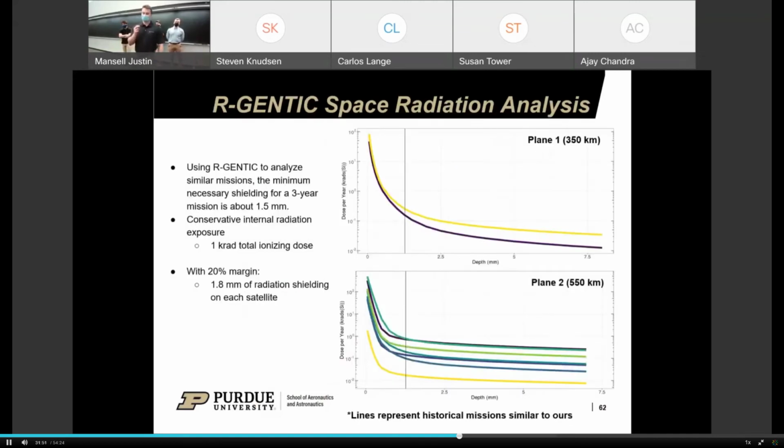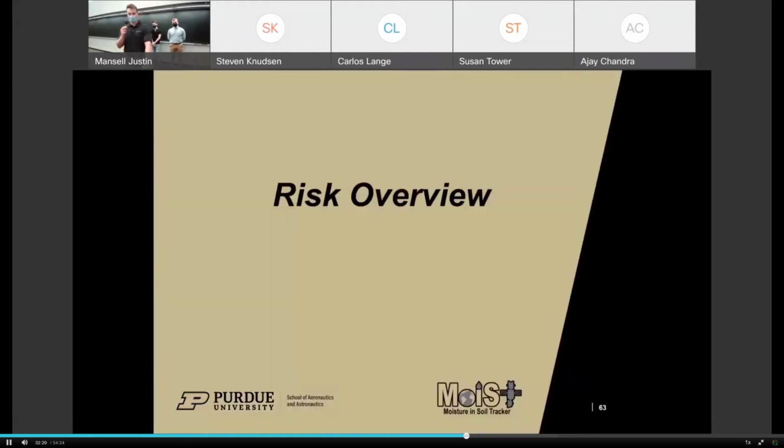Next, with the Argentic space radiation analysis, with the plots on the right showing radiation dose per year in kilorads, and the x-axis being depth in millimeters, with each of those lines representing historical missions similar to ours, we were able to find the minimum shielding necessary for a 3-year mission of about 1.5 millimeters, with a conservative internal radiation exposure of about 1 kilorad total ionizing dose. And using a 20% margin, we determined that 1.8 millimeters of radiation shielding on each satellite would be sufficient.